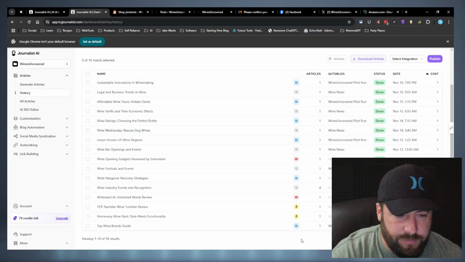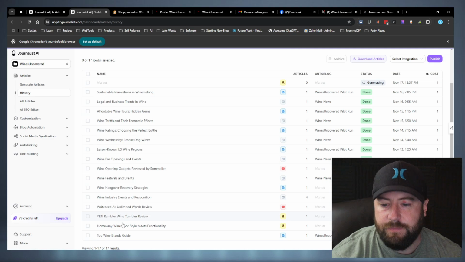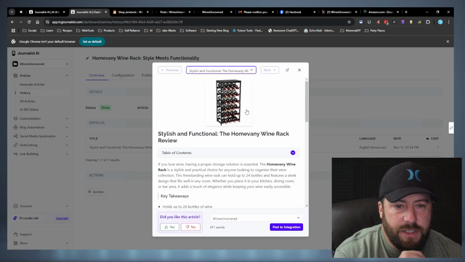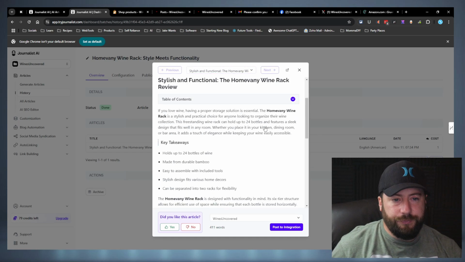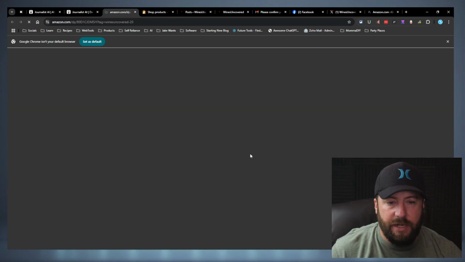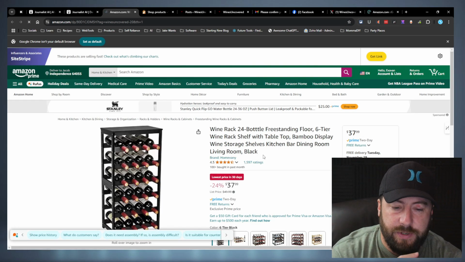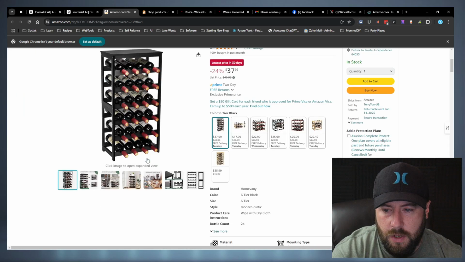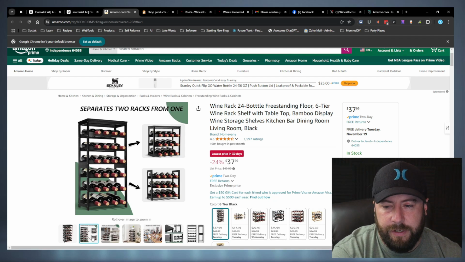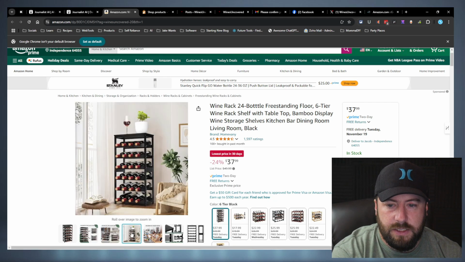Now, while that's writing, we'll go check out the other ones that we've already done, because I did one on a wine rack. It pulls in the picture of the wine rack. It's a solid little product review. What I would like to see, though, and this is something no other AI writer is doing, really, except I think two, is for it to pull in and hot link some more images.